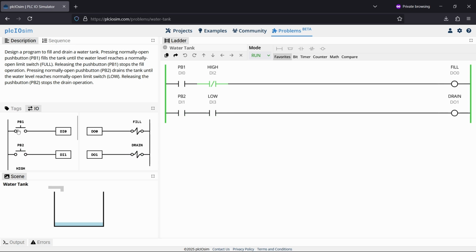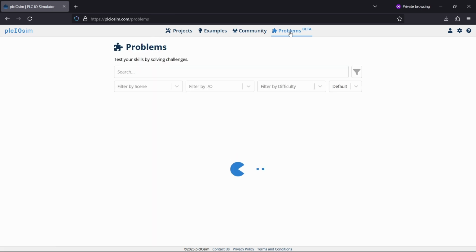See, it automatically stopped? There you go. Now that's how you can automatically fill and empty a bucket, ladies and gentlemen. Alright, let's go on to number 4.